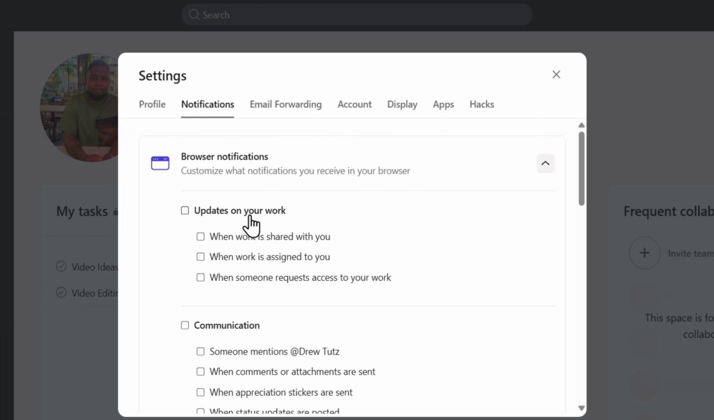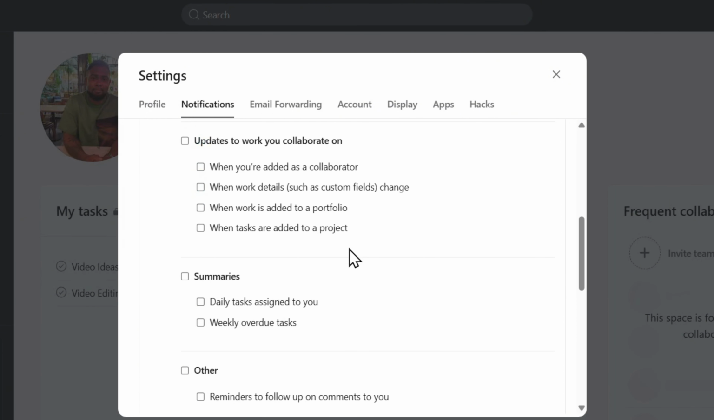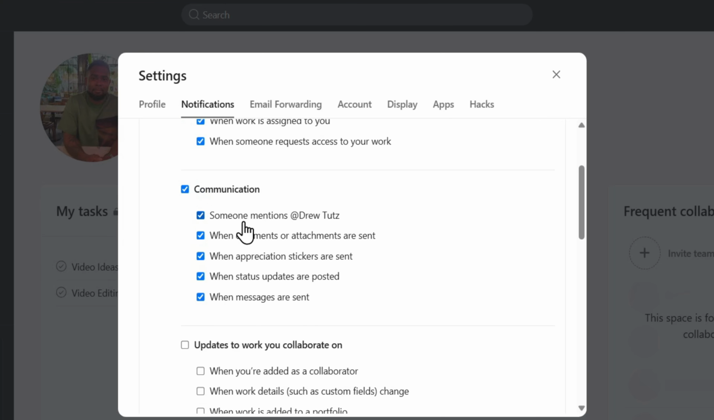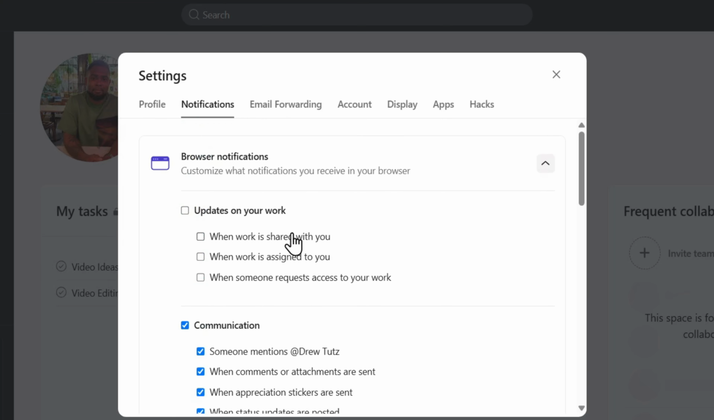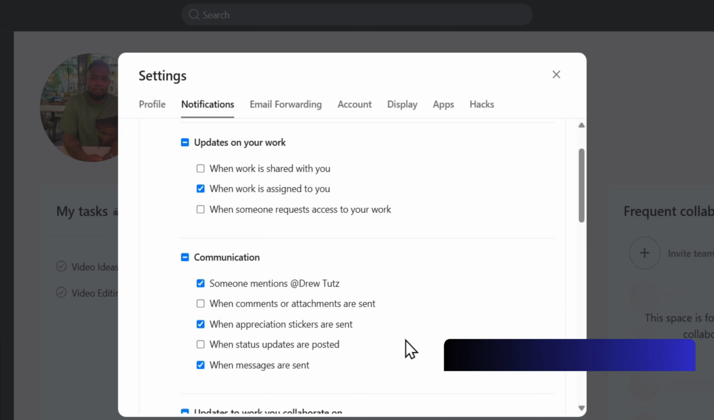So there are a ton of different notifications that you can choose. So if you want updates on your work, you can turn this on. If you want communication, you can turn this on. Other updates and so forth, you can turn them on. And on top of that, you can just select the ones that you really want. So if you don't want everything, you can just check a few, as you can see, or uncheck a few if you don't want certain things.